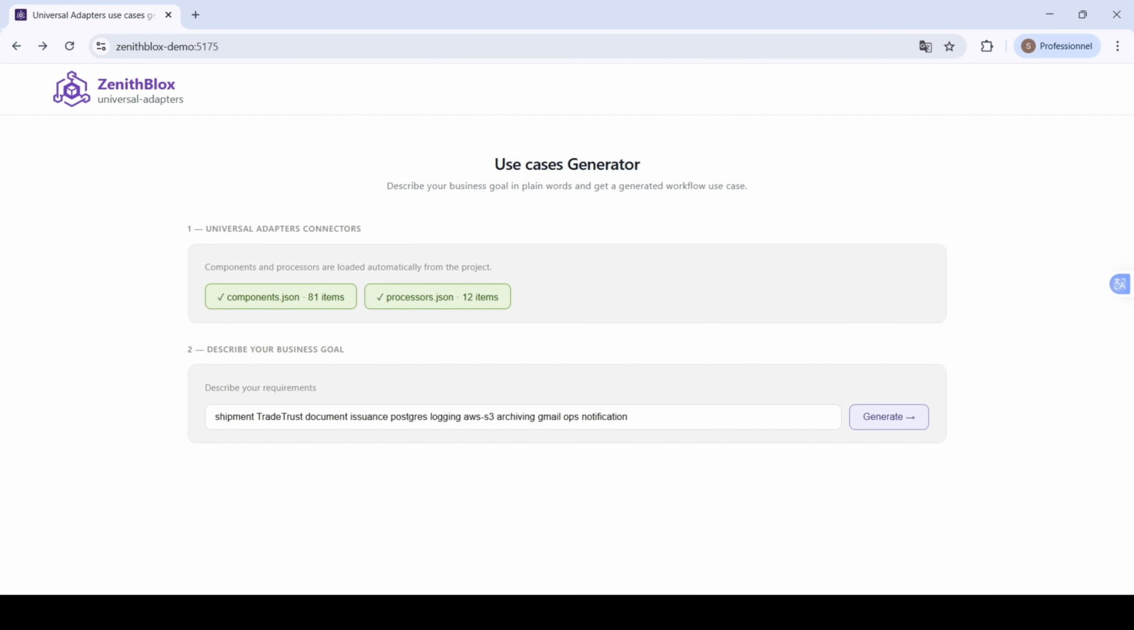Now let's go further, a real trade finance scenario. The moment a shipment is confirmed, several things need to happen. Issue a bill of lading on TradeTrust, log the transaction in Postgres, archive the document, for example, to AWS S3, and notify the operation team via Gmail. And because blockchain confirmation is asynchronous, this is a good case for linked workflows.